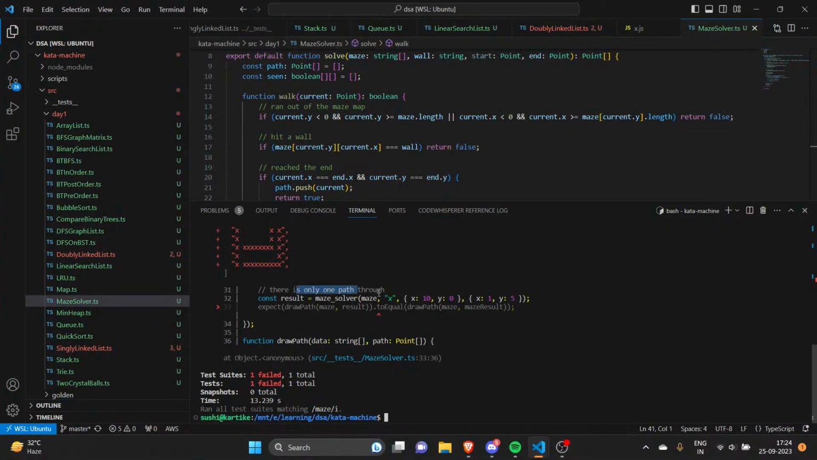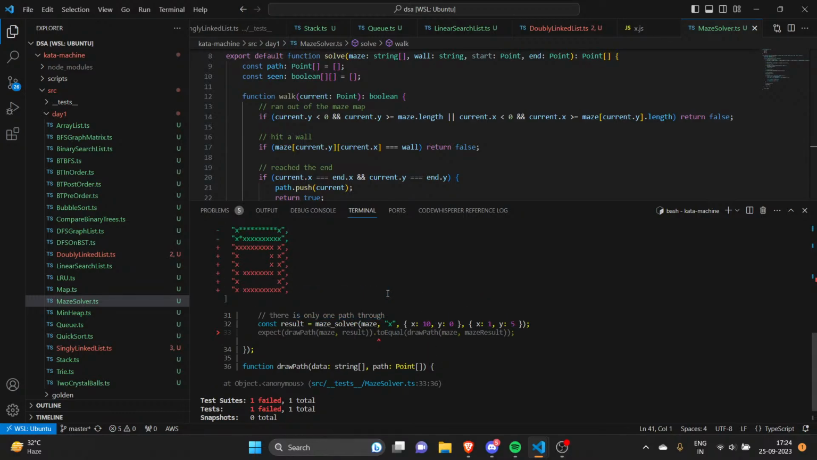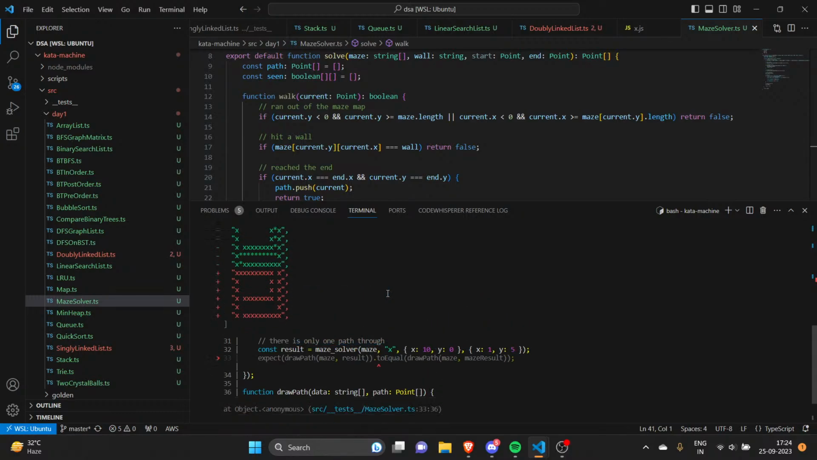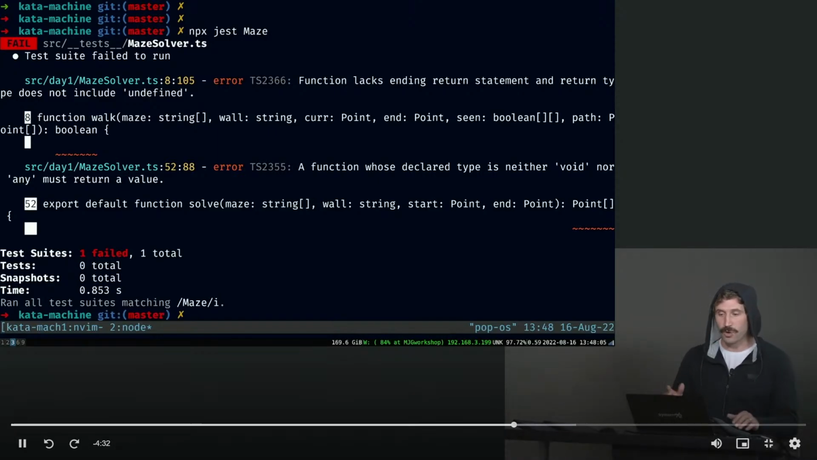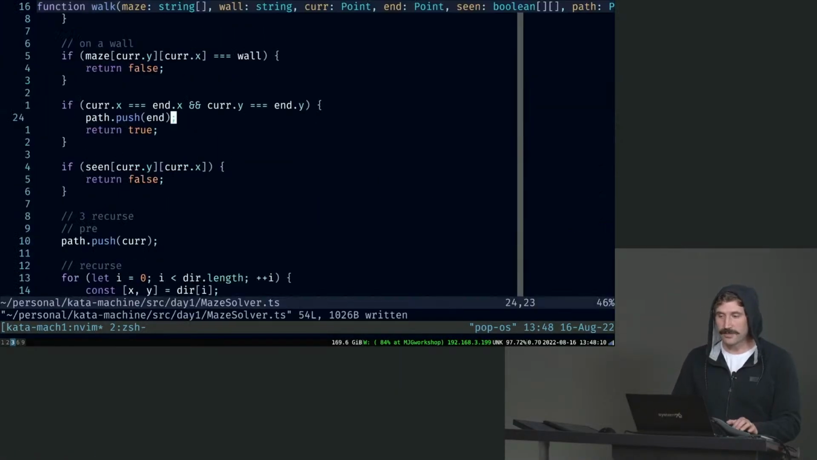So there is only one path through. What does that mean? And actually do it. It should not actually work, to be honest. We didn't get it because, of course, we forgot just to return.